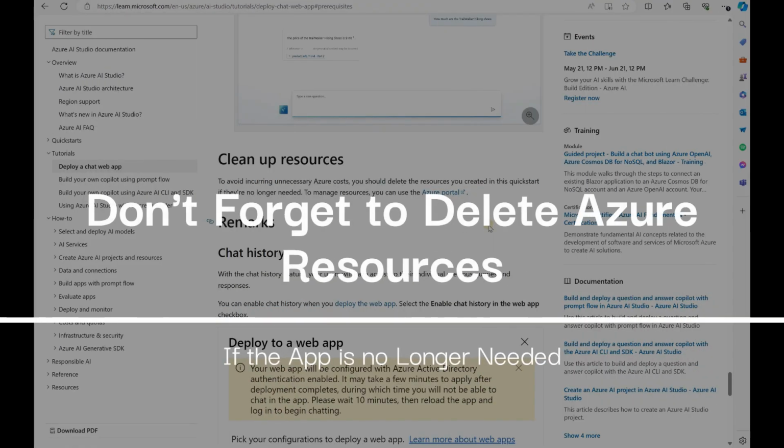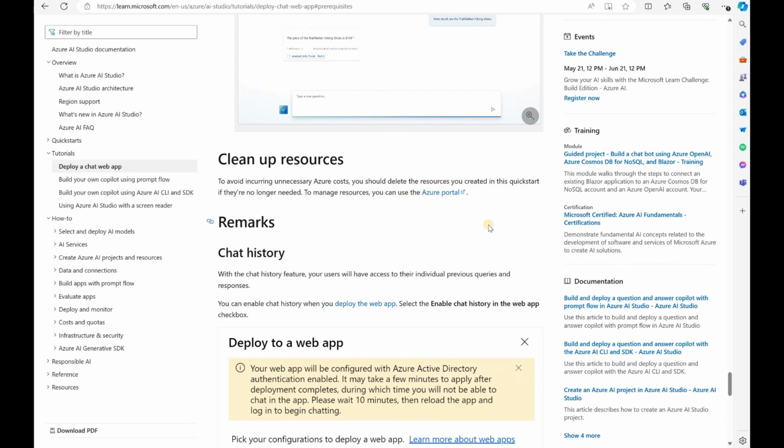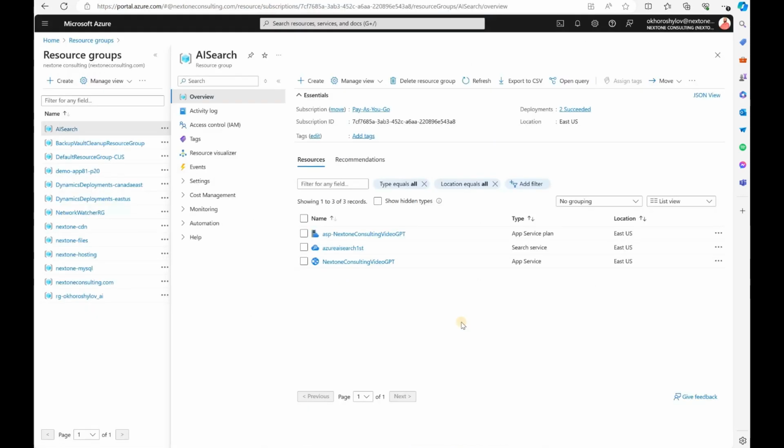And the last thing that is worth mentioning is that you want to clean up the resources that you have created. To avoid incurring unnecessary Azure costs, you should delete the resources you created in this quick start if they are no longer needed. So make sure that you go to your Azure portal, find that resource group, and make sure that you delete all the resources from here if you no longer need those.